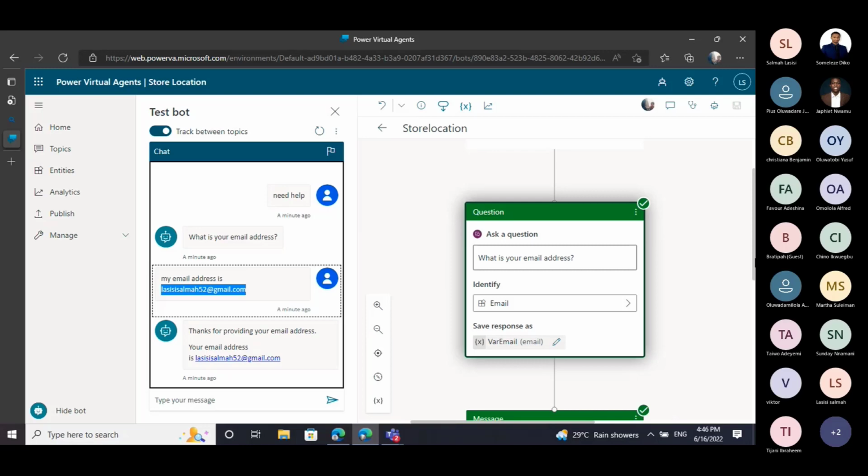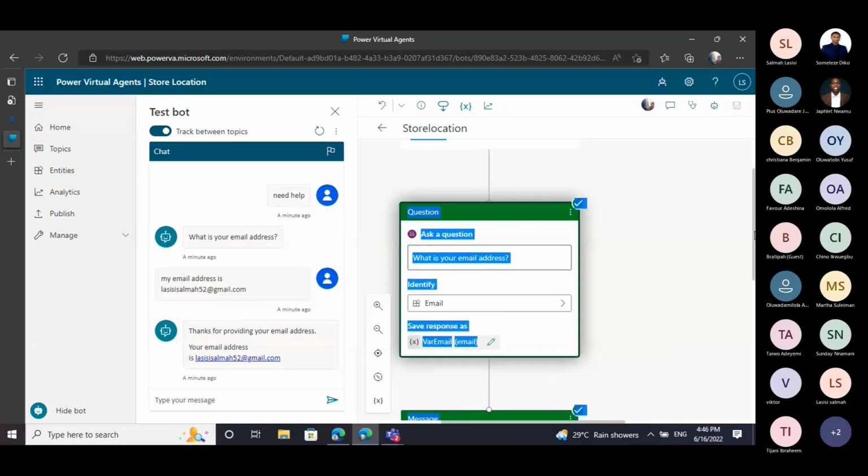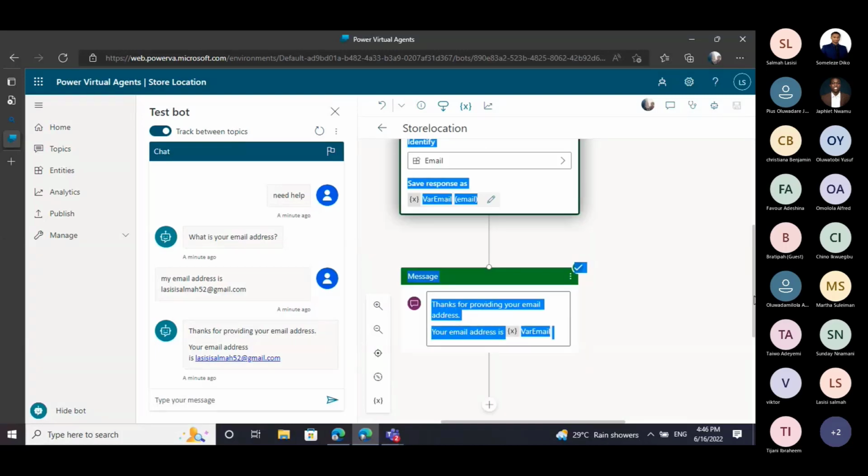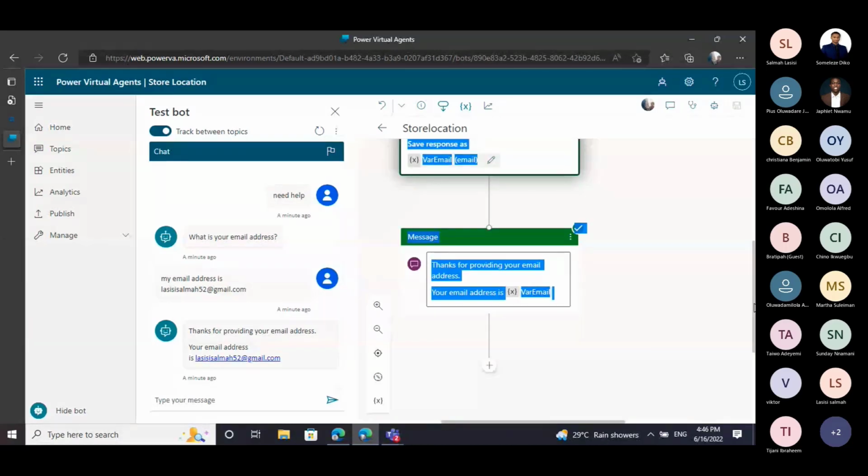So let's go back. So we're able to test the little thing we've done. So let me do something else from here. You've actually asked a question that was your email address, and you have been provided with the email address. So we have, thank you for providing your email address. Your email address is this. So I'm going to do another thing. After providing me the email address, I'm going to ask a question.